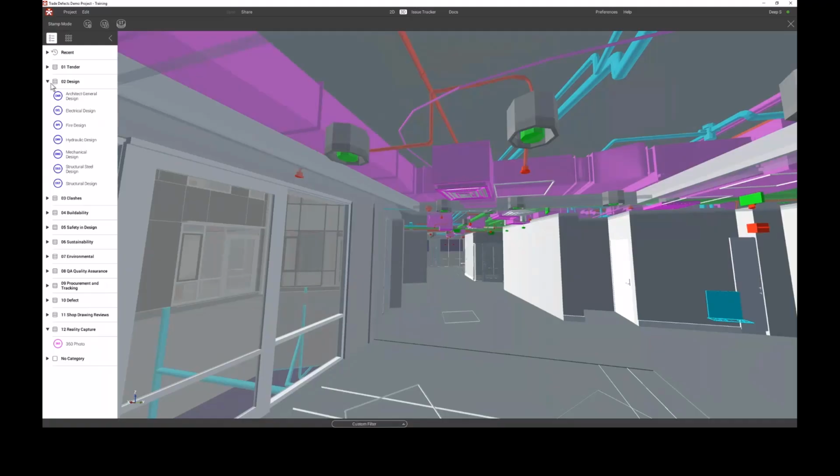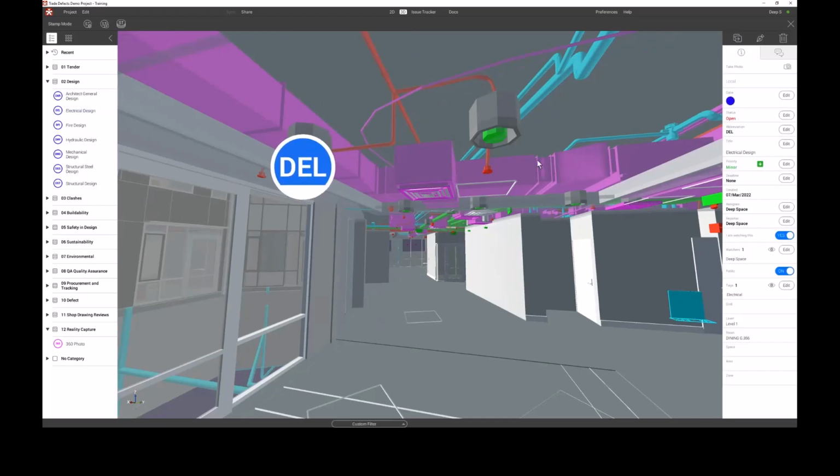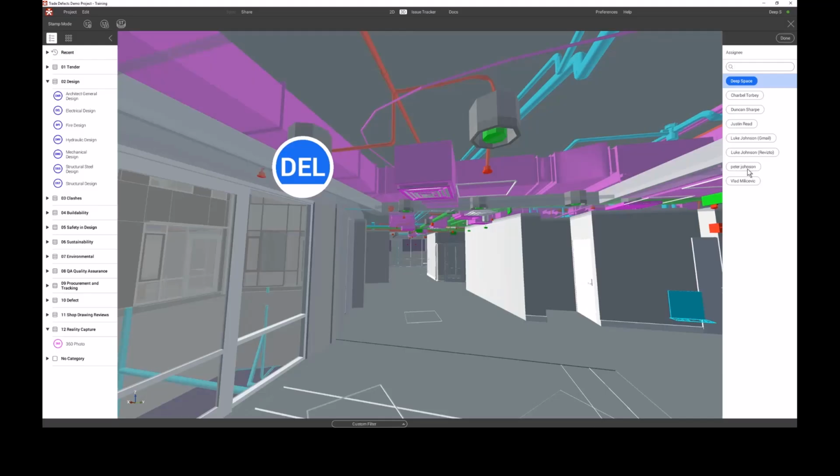So let's say this is an electrical design issue to do with these lights. So I click on the model there, and in that one click, we've raised an issue. And it's going to appear in an issue list, and it's going to be assigned. We can assign it on. Let's assign it to Peter Johnson. So he's going to get notified of this issue, and we can then begin marking it up.